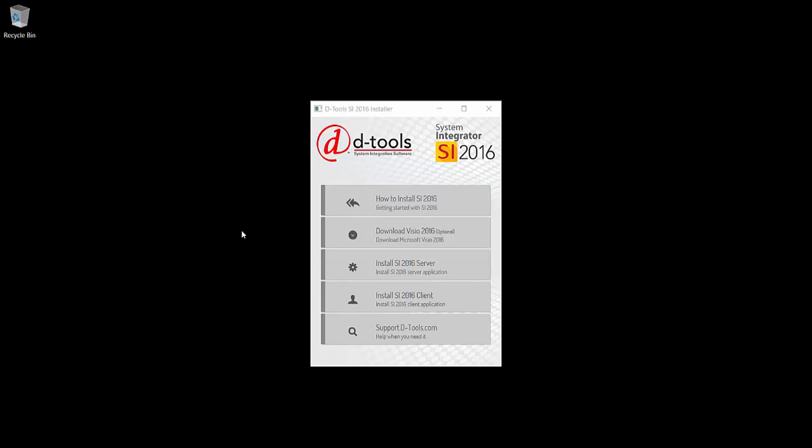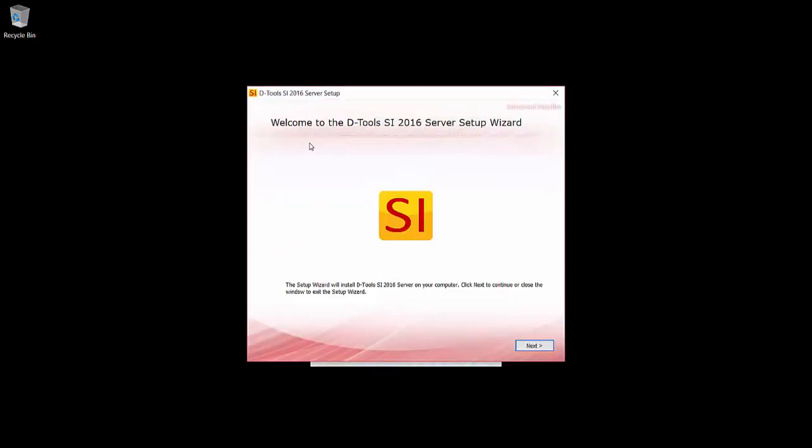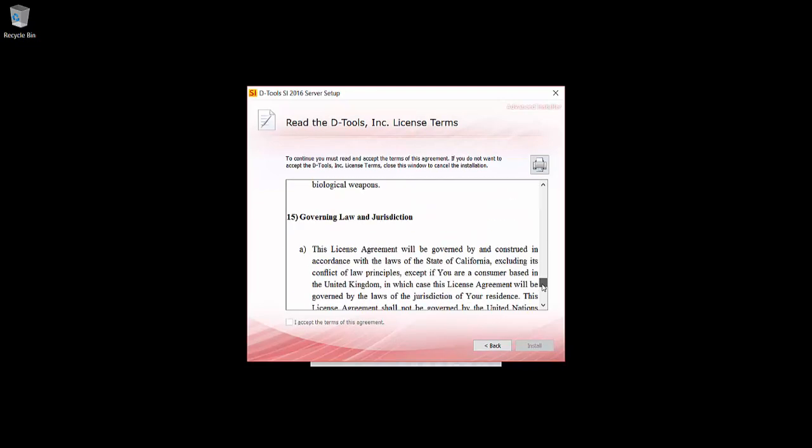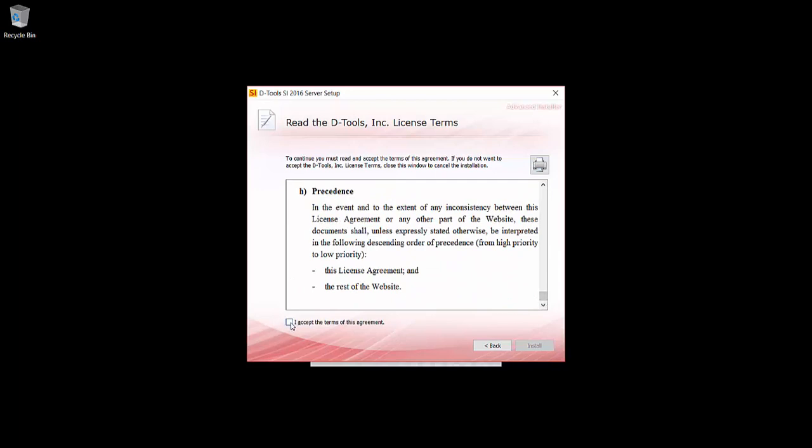When you launch the installer, you're going to see a form similar to this, and you're going to want to go ahead and click the Install SI2016 Server button. And that's going to launch the installer. Go ahead and click Next. Go ahead and read through the license agreement, or at least scroll down to the bottom of the agreement and check this box, and then click the Install button.